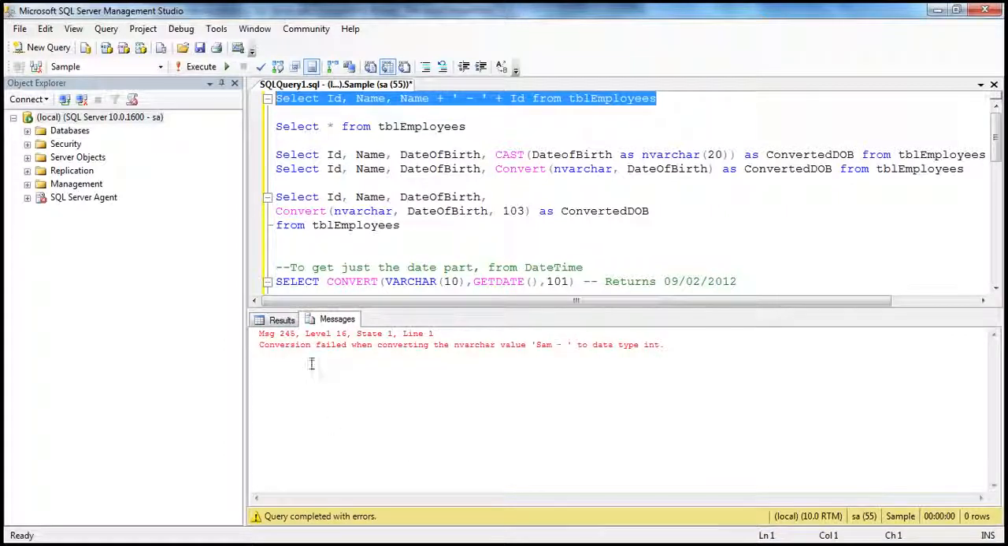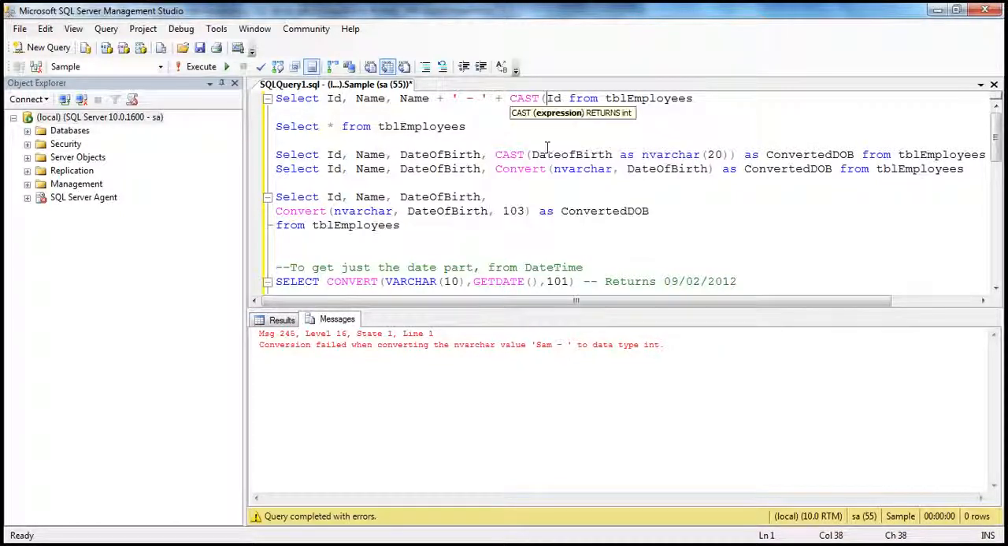Obviously we get an error: conversion failed when converting the nvarchar value to data type integer. And that makes sense. You're trying to concatenate this integer to this name, which is nvarchar, using the plus sign. It's not possible. So that's why you have to convert this to varchar. You can use either cast or convert.